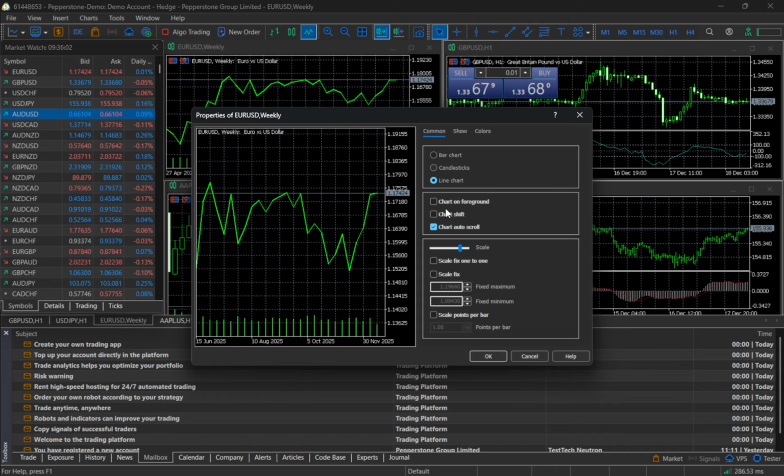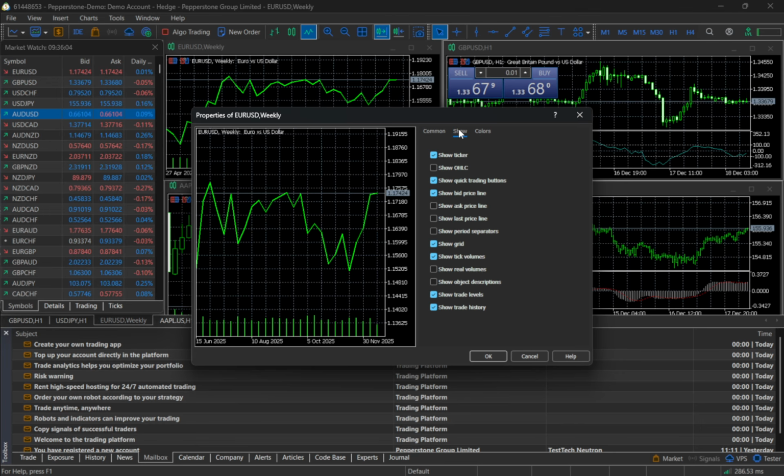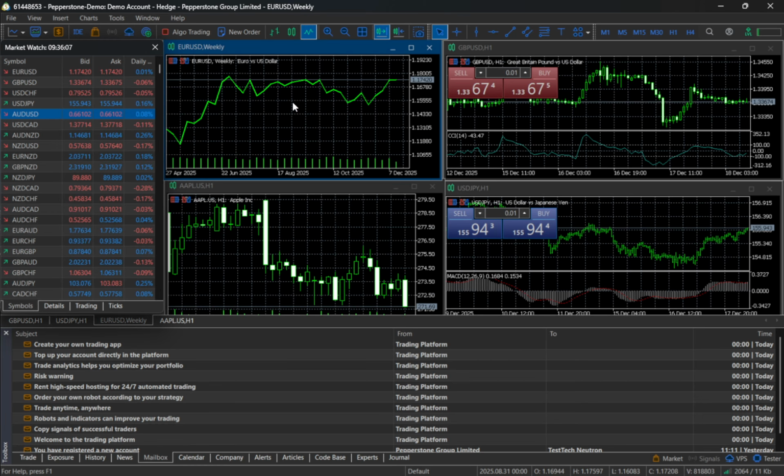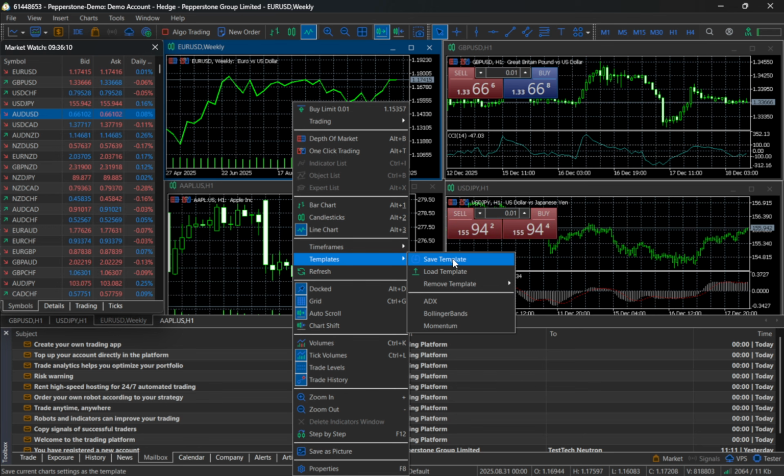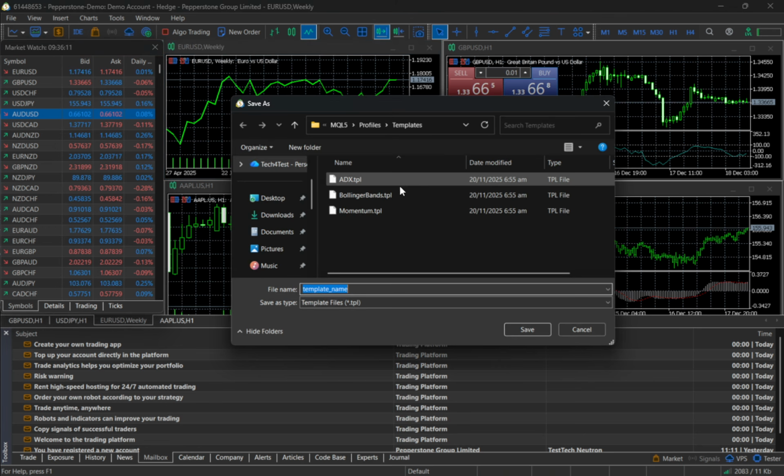When you like what you see, save your setup as a template. Right-click the chart, choose Template, then Save Template, give it a memorable name, and click Save. Later, load the same look on any chart via Template and Load Template. If you name it Default.tpl, MT5 will apply it automatically to all new charts.